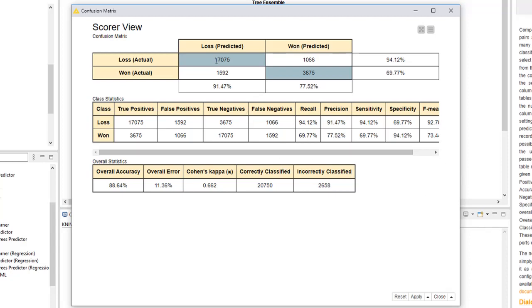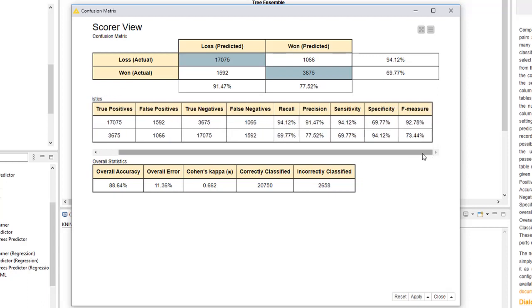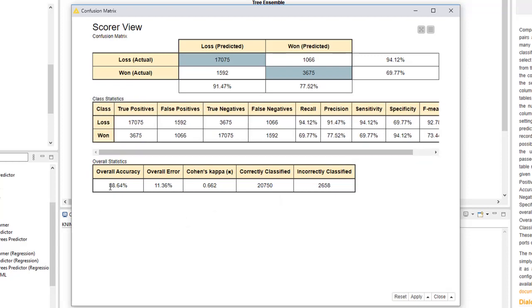I can see now all the same information, so the predicted versus the actual, so I can see my percentages. So basically there's my precision, and here's my recall across here, my true positives and my true negatives, all highlighted for me. And then at the detail level, recall and precision I can show this way, and sensitivity and specificity and the F measure. And then finally the overall accuracy and the overall error, which is just 100 minus the overall accuracy gives you the error.